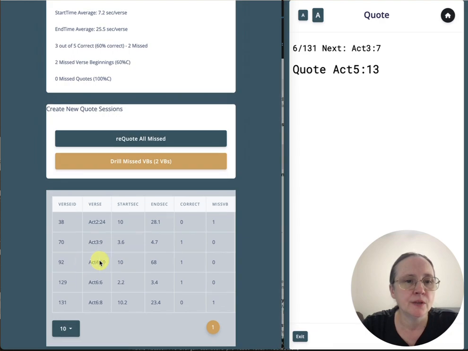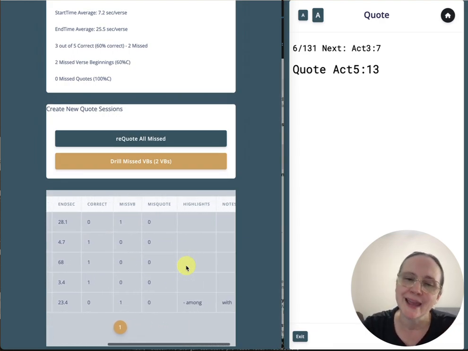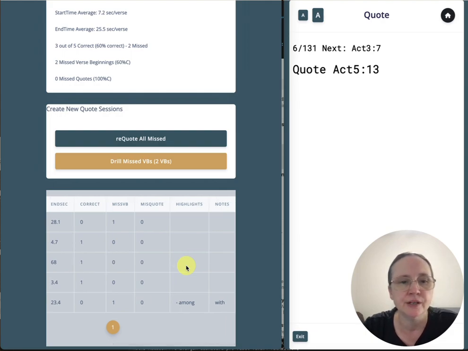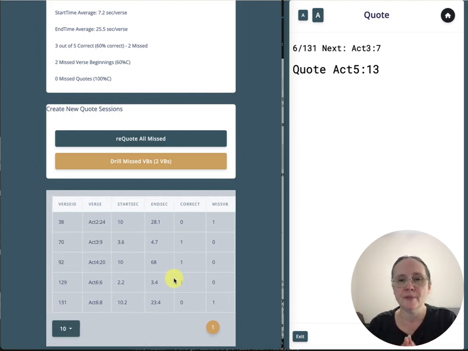If you notice on the stat page down at the bottom, it shows you detailed information about every verse that was quoted in that session. If any notes or highlights were done for a particular verse, those are indicated down here. All of this information is maintained so that the next time the quizzer quotes, you can see the improvements, and the quizzer can do extra drills.